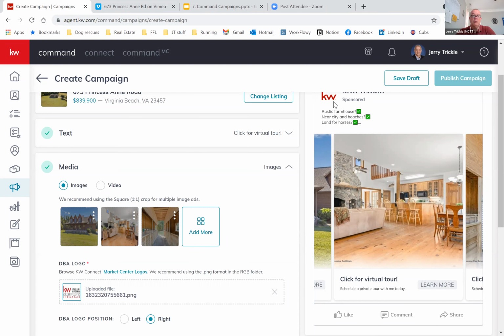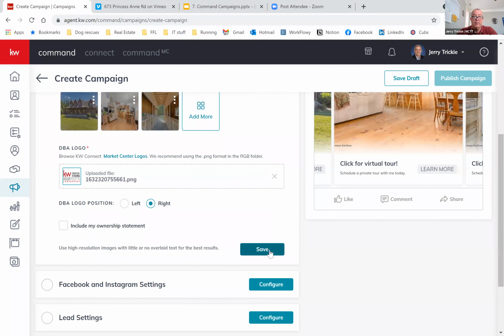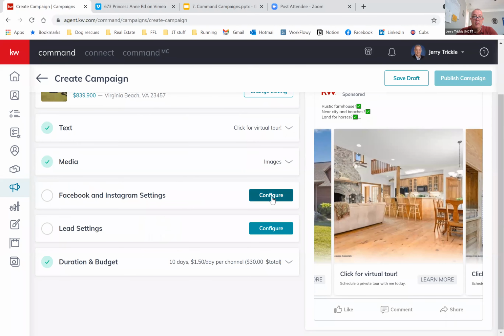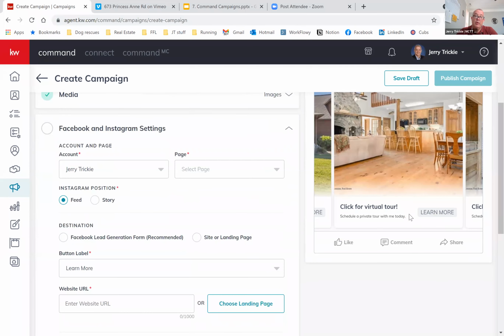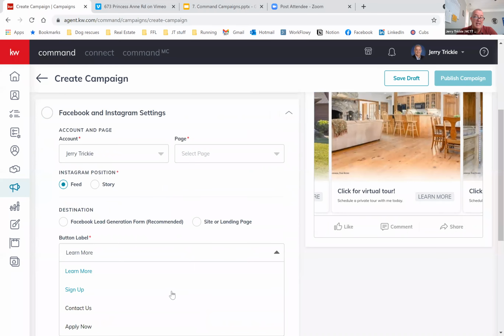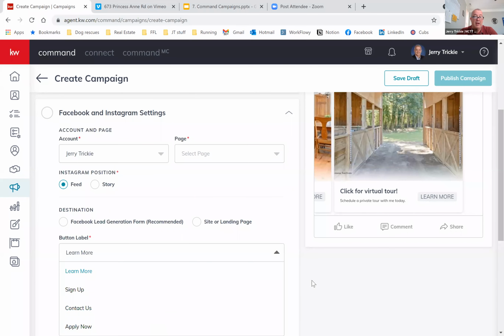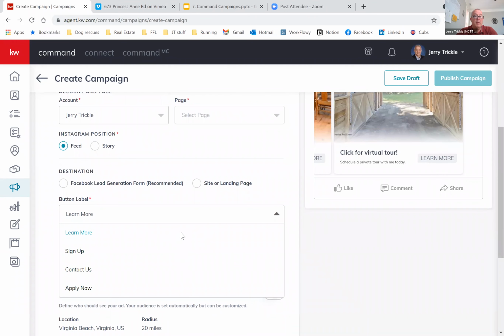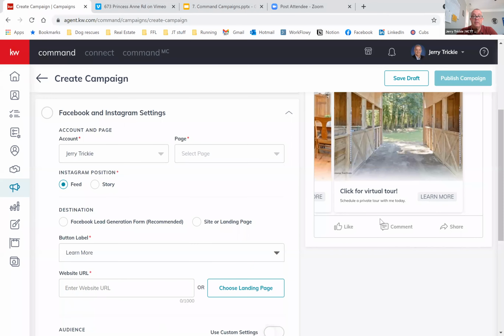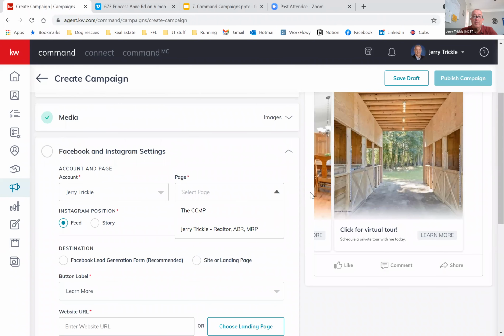And now once they've stopped scrolling, your text and your photos hopefully are enough to make them want to actually click. Now, if we've saved this, we're going to configure these settings. Now this is where they're going to be able to click. You've got a learn more button, sign up, contact us, apply now. Well, learn more is probably the one that fits best for what we're doing, right? So we're going to probably leave that. So hopefully they click on that learn more, and it's going to then start the process of collecting their information.